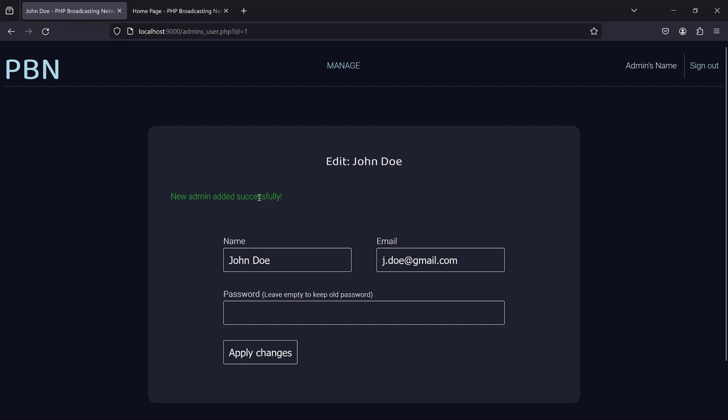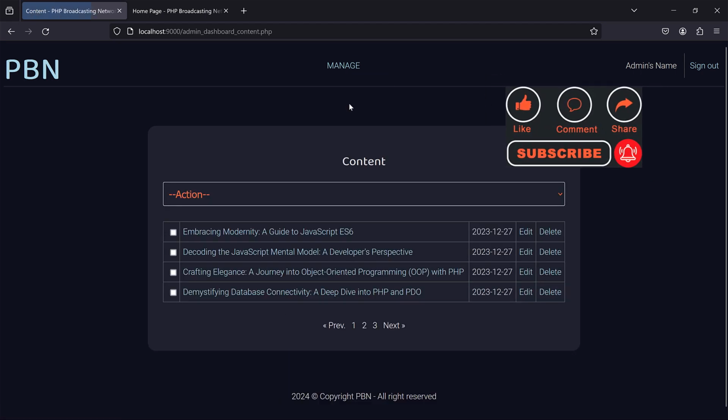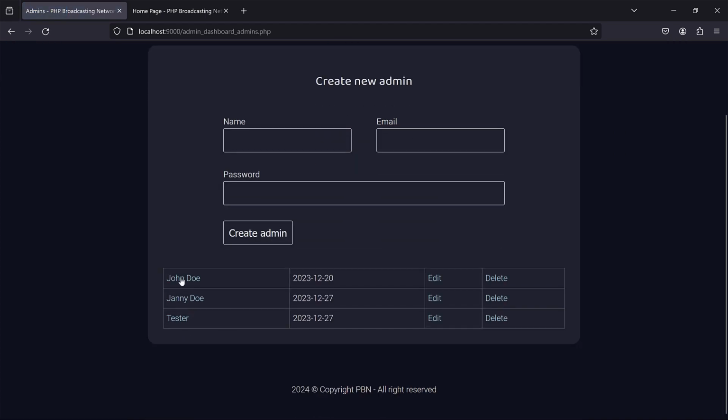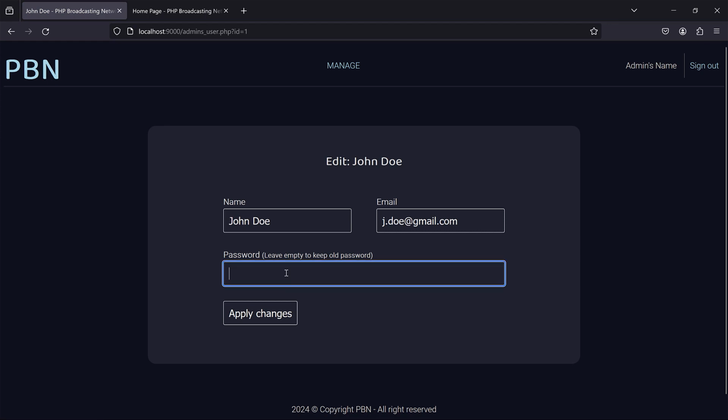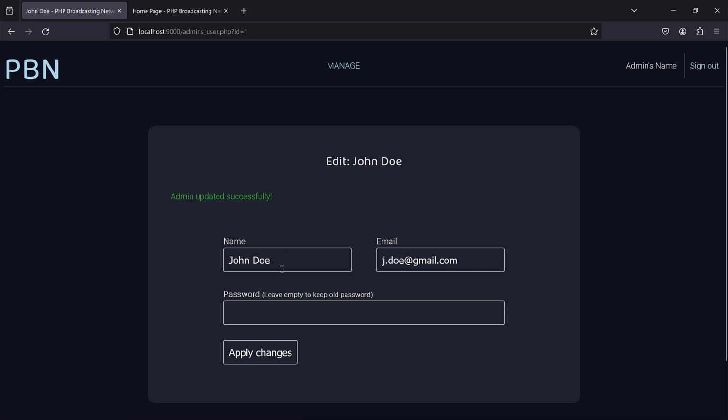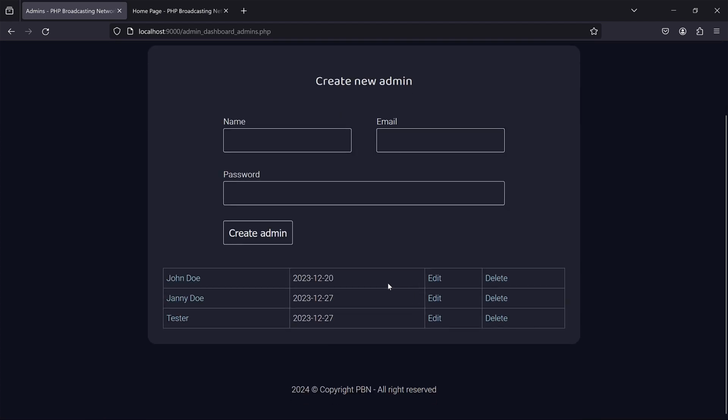updated successfully. If you refresh, the same update is going to be applied, John Doe. So admin updated successfully. If I change John Doe's password, remember John Doe's password was 123456. If I go to John Doe again, and then I change the password into password and I get him updated, for now we don't have the sign out. I would have signed out and come back. So here we've been able to cover most features needed to handle the admins, except the delete.